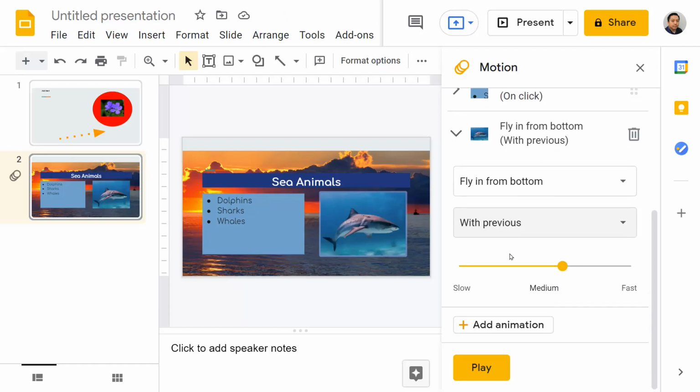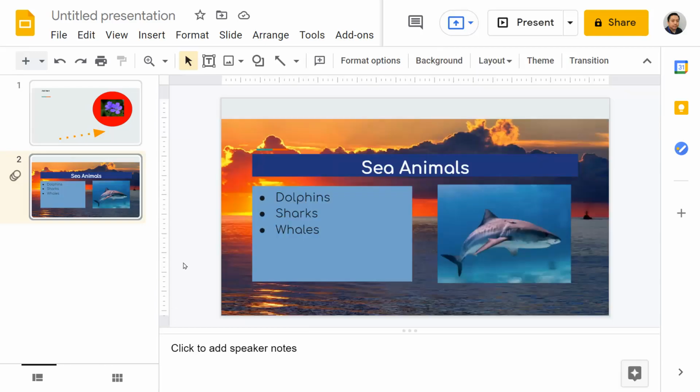Okay, I know that Google Slides doesn't have as many options as Microsoft PowerPoint. Okay, but it does have some options here for you to choose from, and I suggest you play around with it, see what you like.